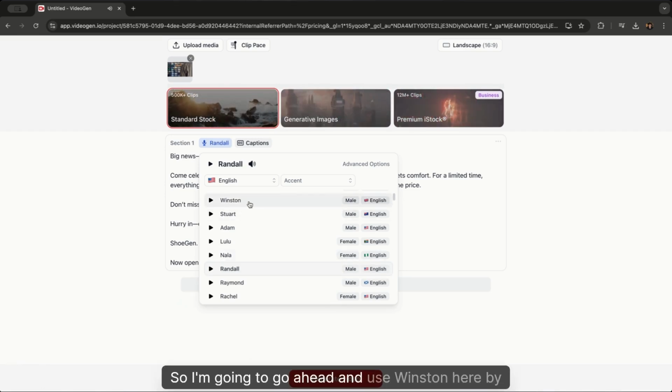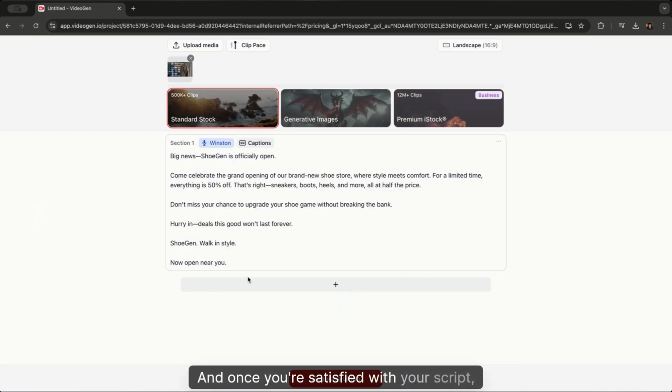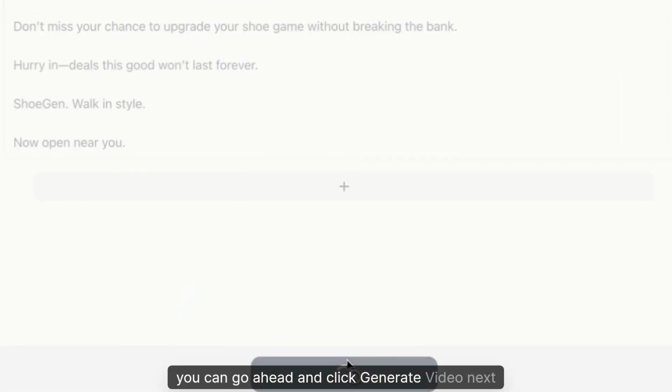So I'm going to go ahead and use Winston here by clicking on him, and once you're satisfied with your script, you can go ahead and click Generate Video.